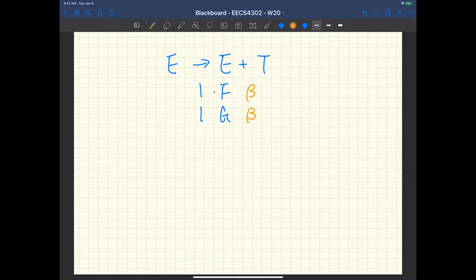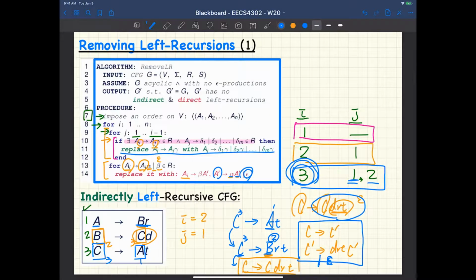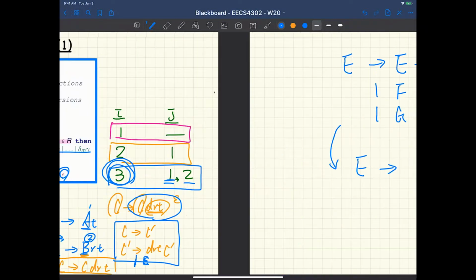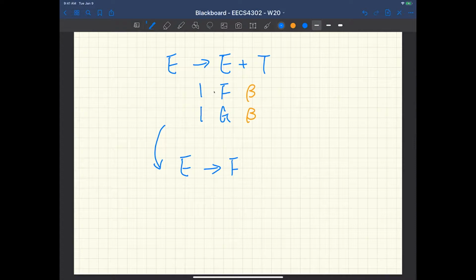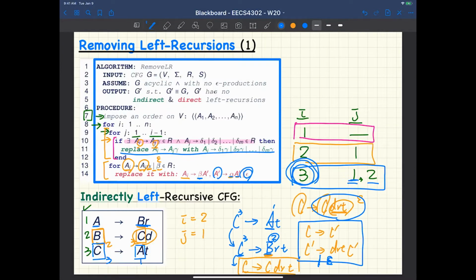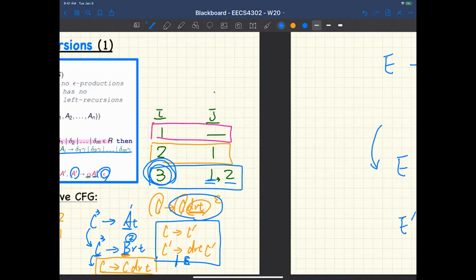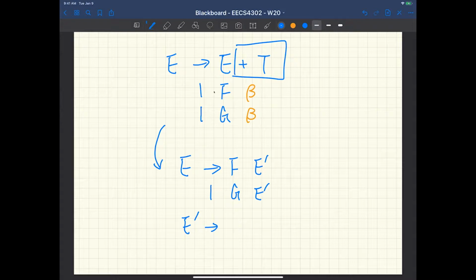Now the way I convert this into a right recursive grammar is by saying E produces, according to the rule, the beta, which can either be F or G, followed by the new variable E prime. E prime will actually be the alpha part, whatever follows the E, which is plus T. That's why the grammar looks a bit funny here. E prime produces plus T followed by E prime, or epsilon.